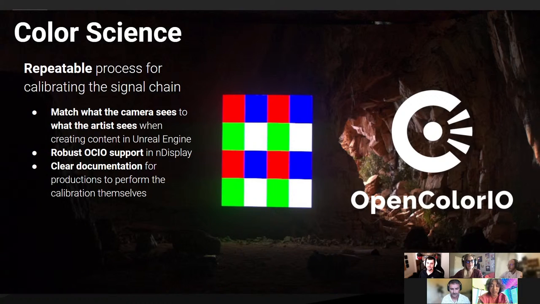Next up is color science. Color science is a big deal for filmmakers. I think it's a big deal for everyone. But our goal here was to make sure that what the filmmakers get when they film a scene on the LED wall is accurate. The big ticket idea is that when our artists are creating the scenes in Unreal Engine, they're looking at it on their computer screen. What we want to do is match what they see when they're creating the scene at the desktop to what the camera sees when the same scene goes through the LED wall.